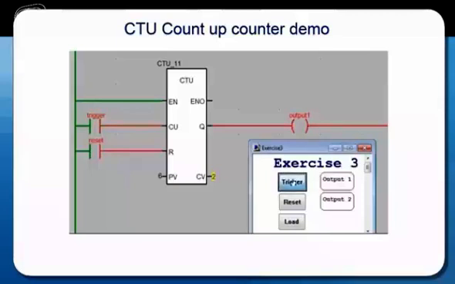If the count value hasn't reached the preset value and the reset is switched on, then the count value is reset to 0. The count value will continue to count up past the preset value if the count up input is switched on further.